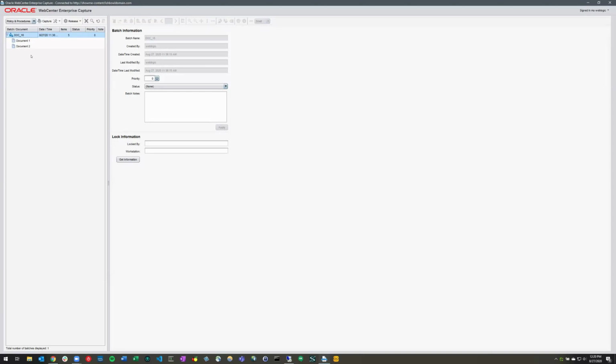That capture button can also be configured to a scanner, a desktop scanner with a Twain driver. And if that's the case, you have a scanner on your desktop, you can drive everything from this screen rather than having to use the printer individually.